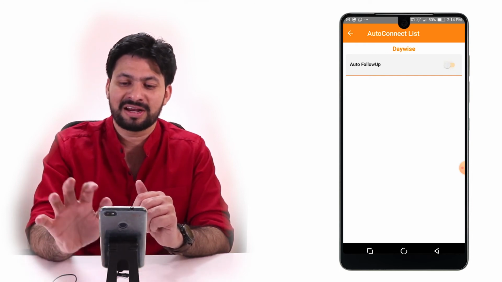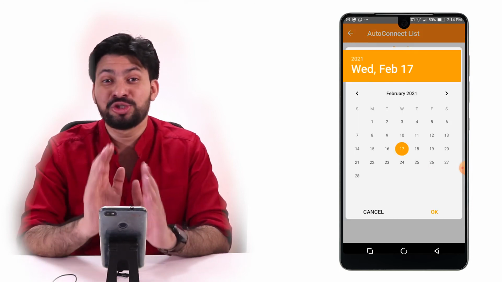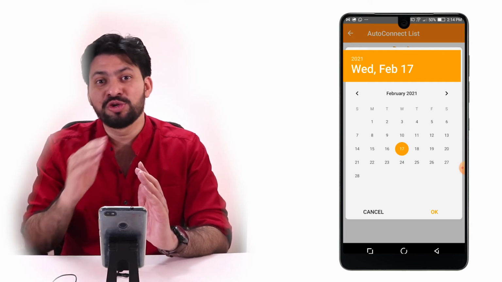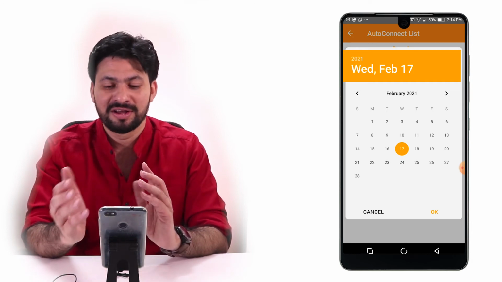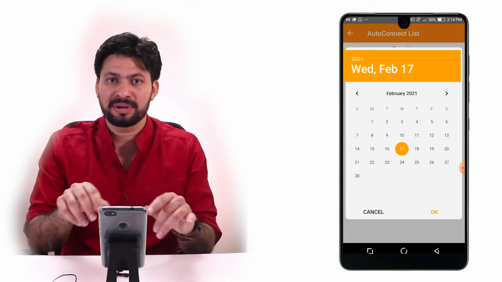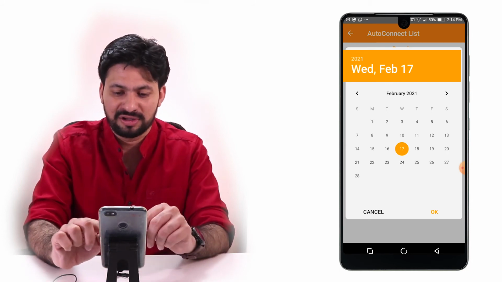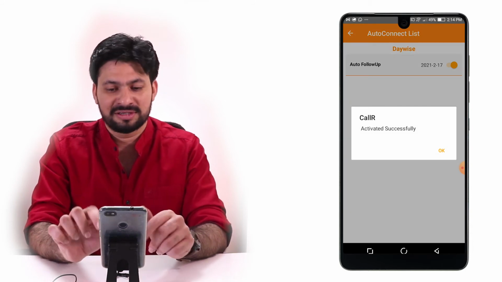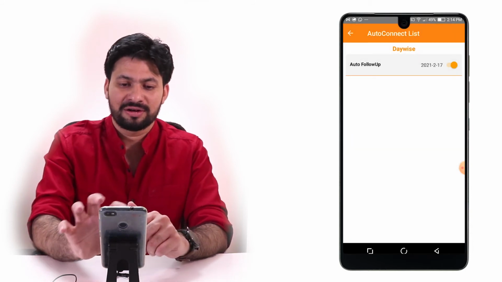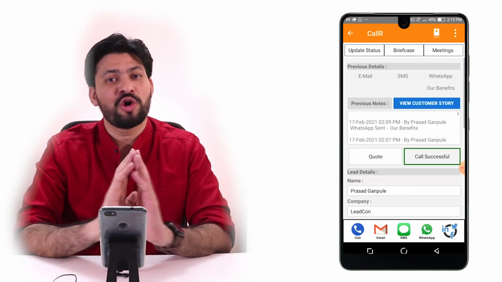So to do that, I click on activate. I can choose the date from which you want to send these messages. These messages and templates can all be accessed through the admin portal which we offer. I click on OK. It is activated successfully. I click on OK. I come back, and now the Auto Connect is turned on.